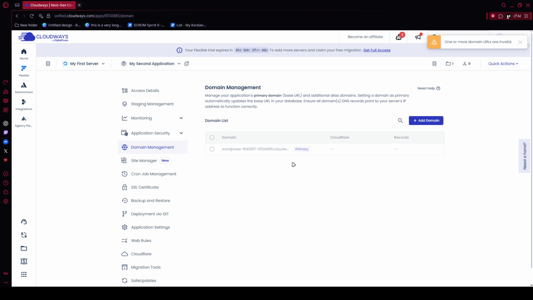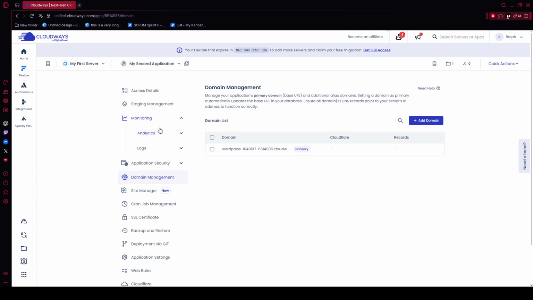With the domain connected, the next step is security. In the Cloudways sidebar, open SSL certificate. Keep the provider set to Let's Encrypt, then enter an email address and your domain name. Click Install Certificate and let Cloudways complete the setup. This enables HTTPS, which protects data and also helps build trust with visitors.